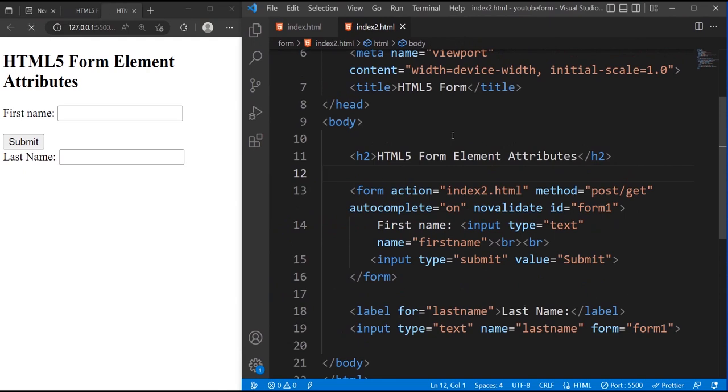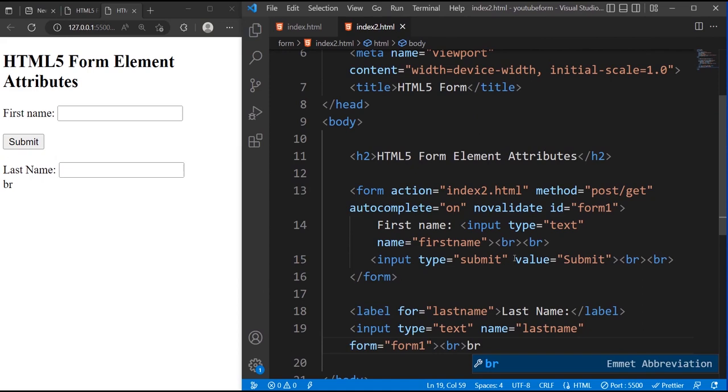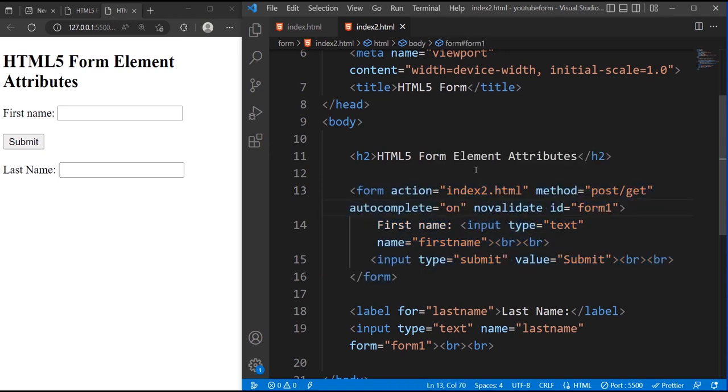If I save now, you can see what happened here. I put my break tag here. This form is assumed to have ended here. Everything about this form ended here. But because of this very ID inside this form, form1 and form1 are the same. Two of them will submit.